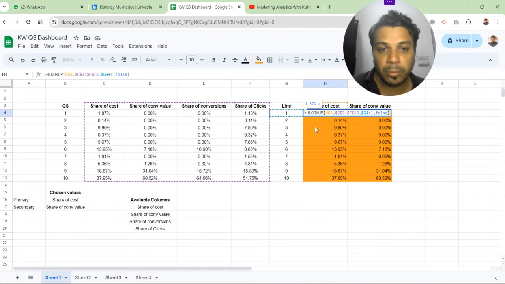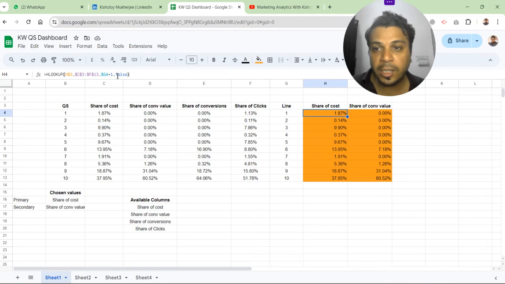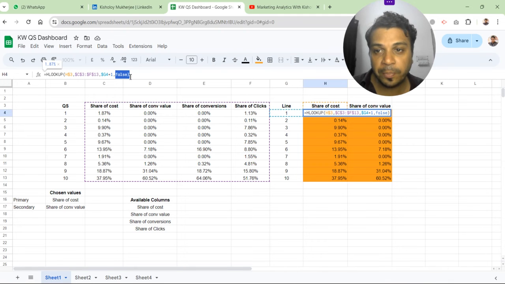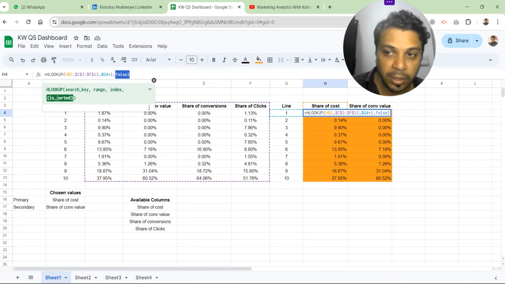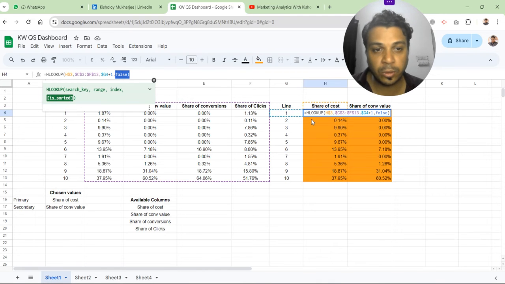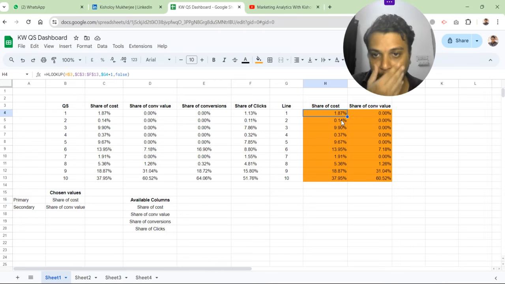So there you go. Once this has been done, and of course false is essentially whether or not this is going to be just a partial match, or rather in this case whether or not it's going to be sorted. So that's why it's false: it's obviously not sorted. It could be in any order.